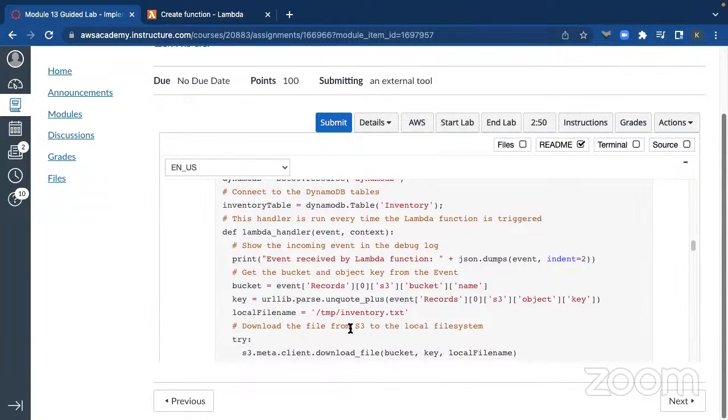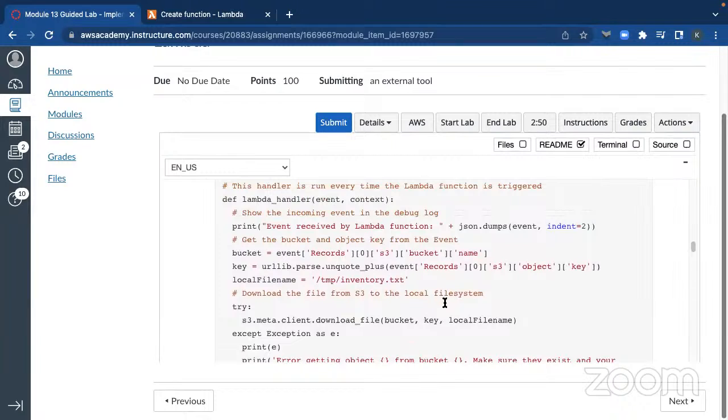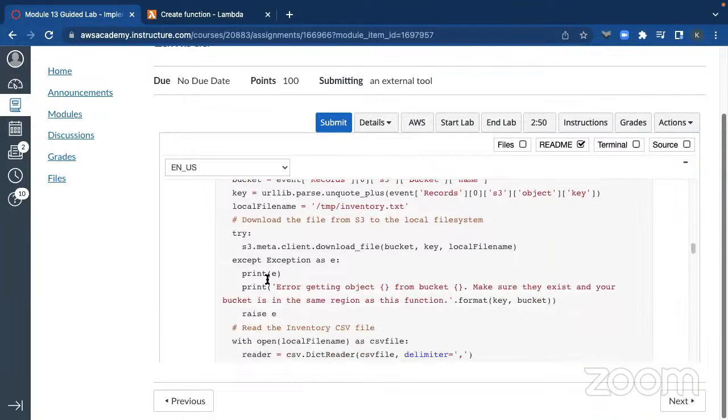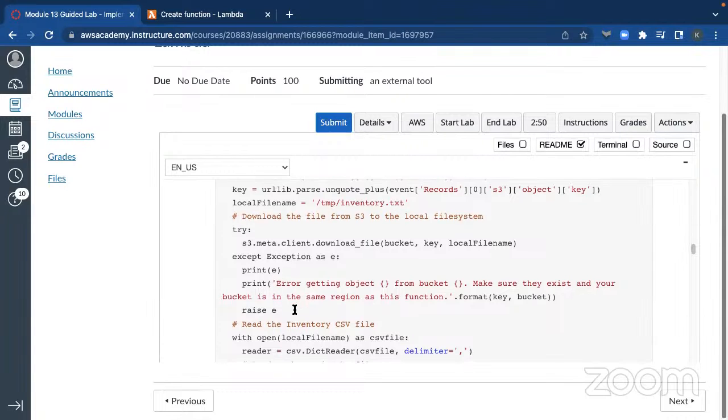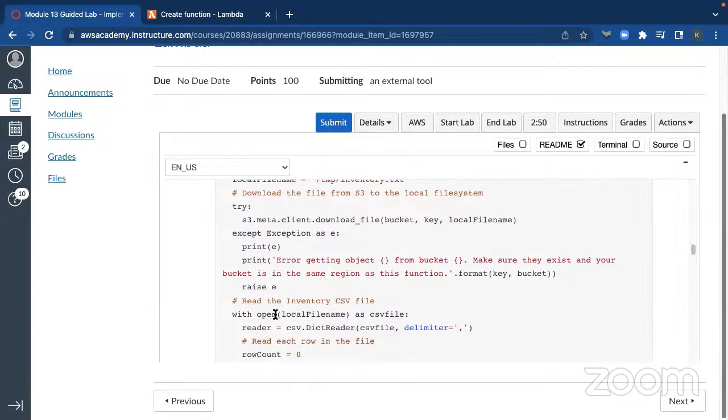Then download the file from S3 to the local file system, so to the local file system within the Lambda function, right? You can see it's going to do this using try. Is it try catch or try and except? So it's going to use try just to see whether it is able to do it. If there's a problem, it's going to print the exception or the error, and then raise that exception. You can see the exception is as e. Usually that is how we do the exception.